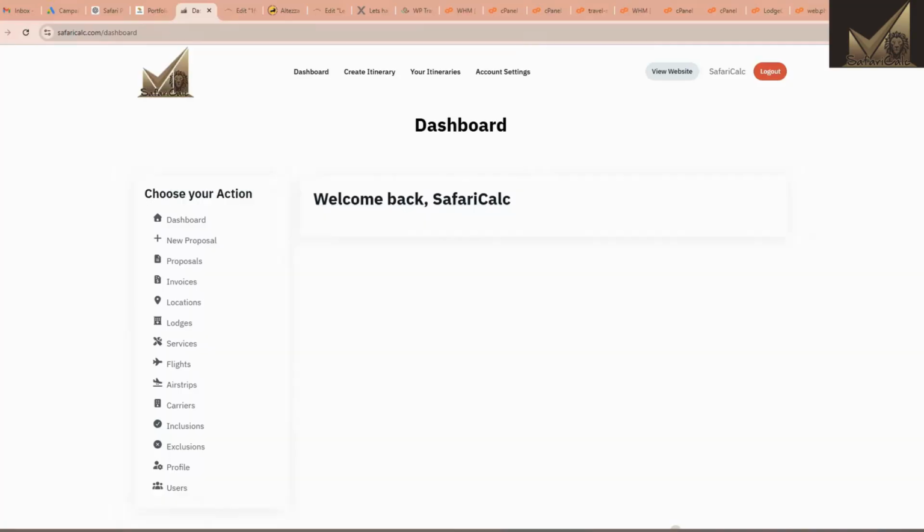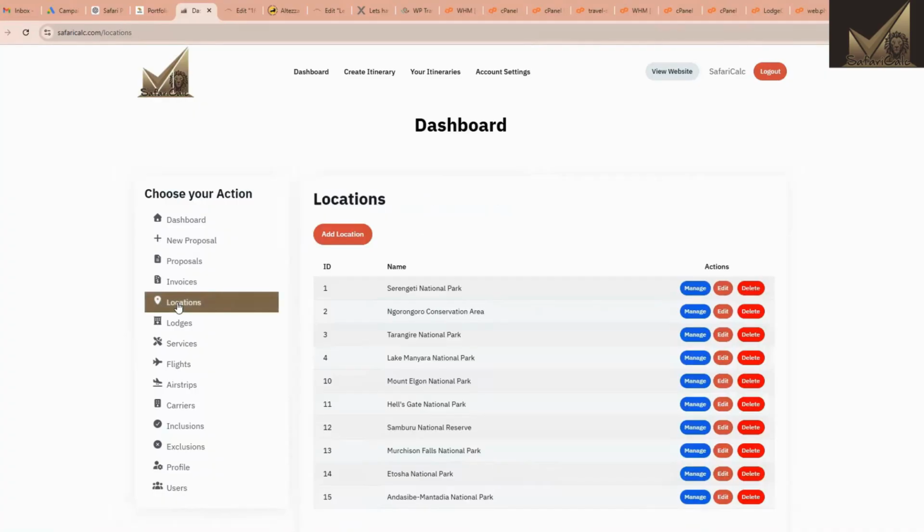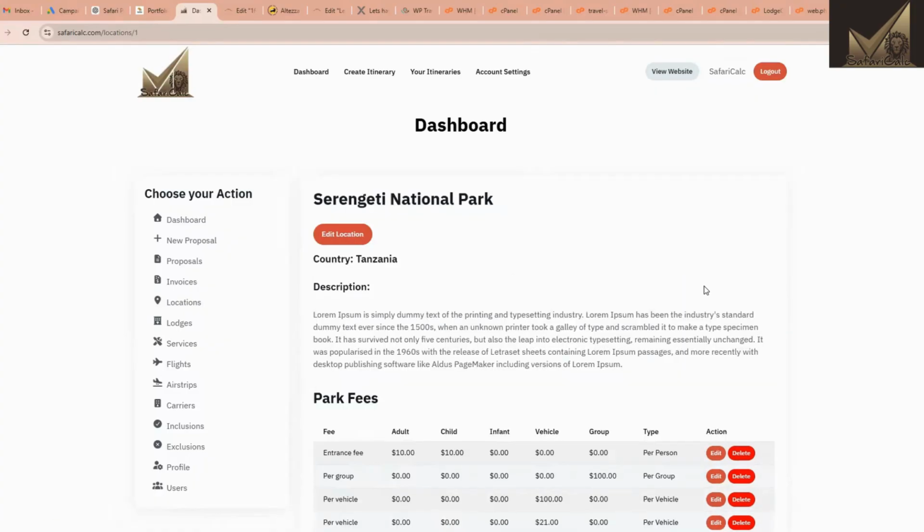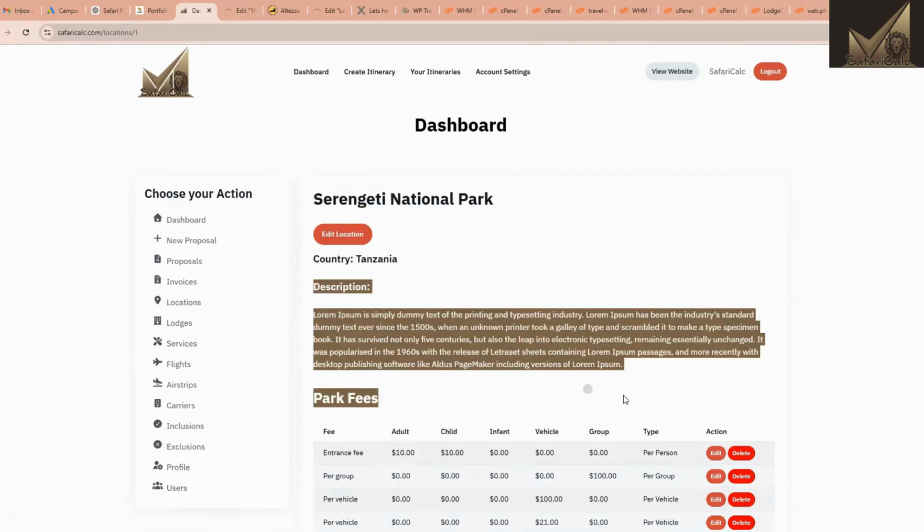Let's start from the basics, and that is locations and lodges. Locations are a known term for you. Here you put all the national parks, reserves, natural landmarks, and everything else worth visiting that you use when creating a Safari proposal. From the app perspective, location structure is quite simple because it consists only of name, description, which would be used as your day description inside the proposal.